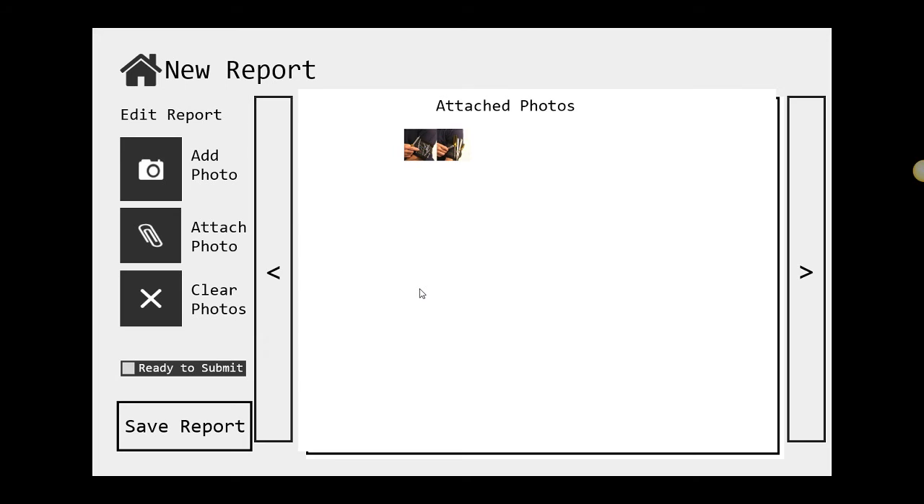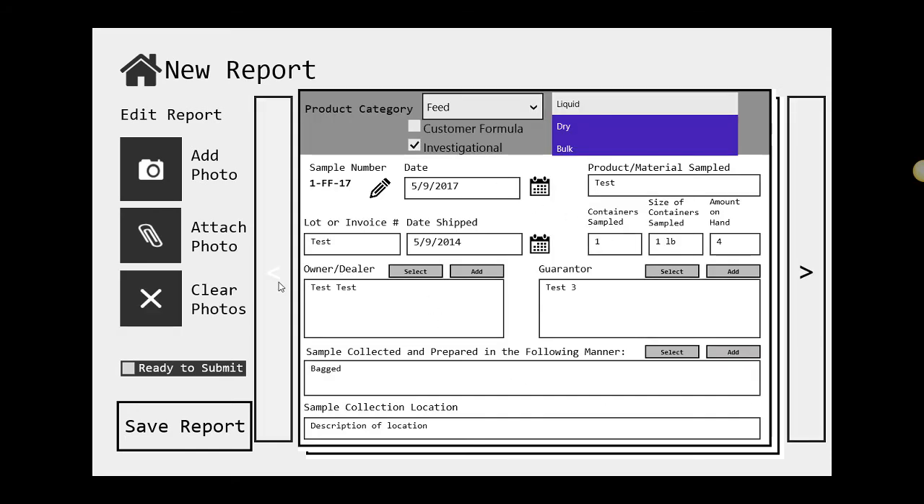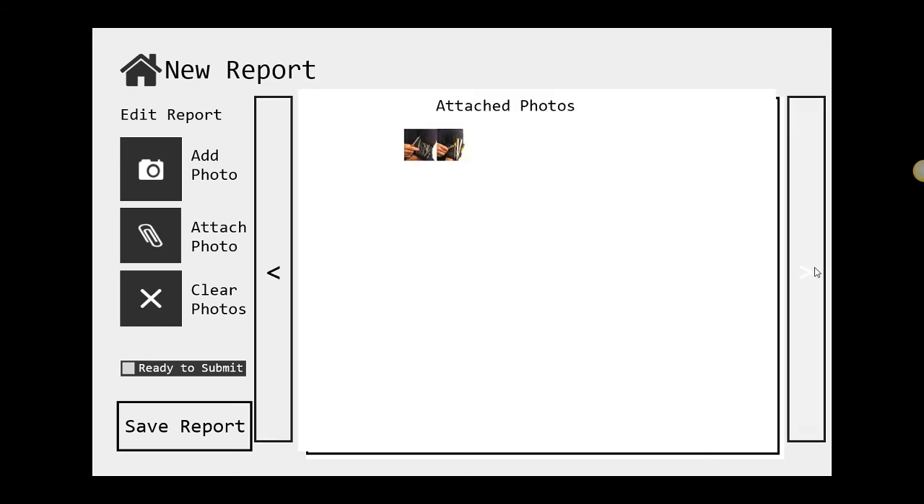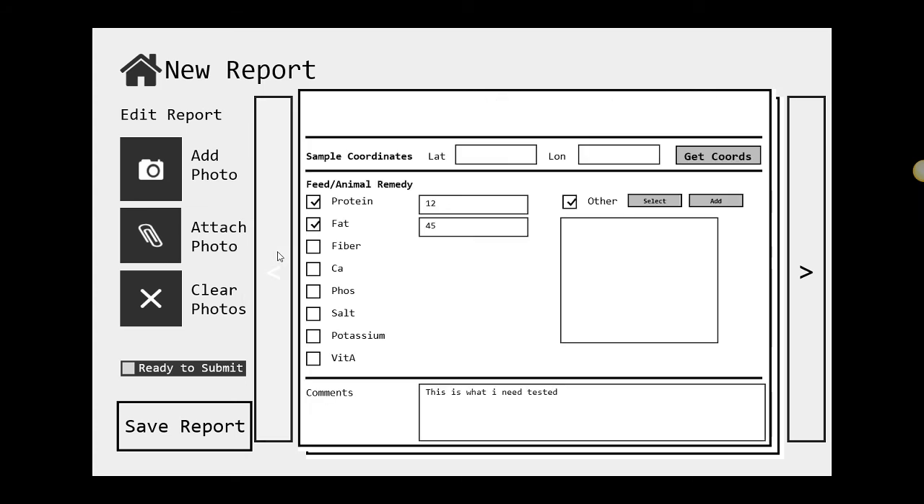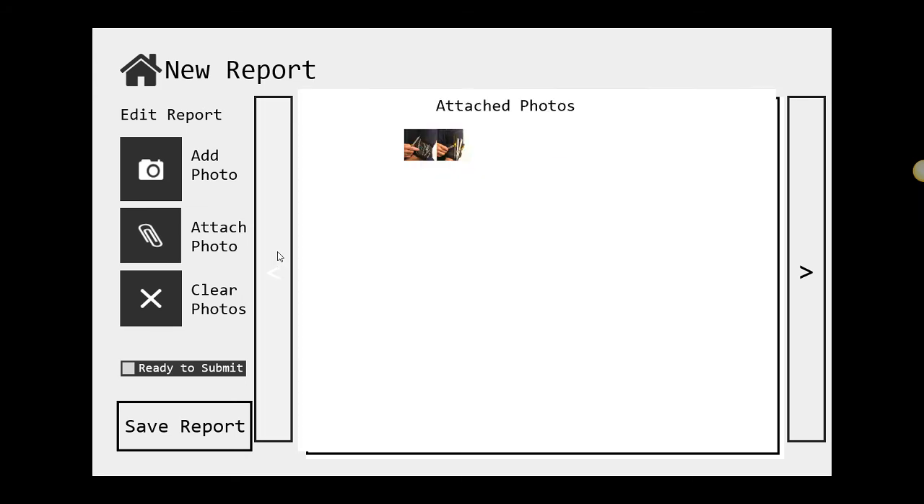If you haven't attached any photos yet, you won't see anything here. At least one photo is required though to submit the report. And we just have one more step before we can say this report is ready to submit. That's to review the report by navigating through the page using the left and the right arrows. Once you're satisfied that everything has been input as you desired, it's ready to submit.